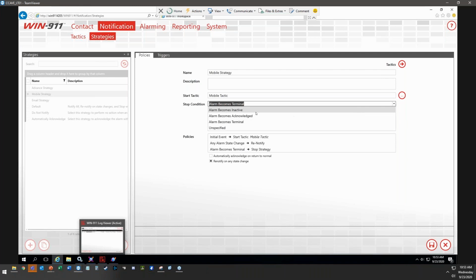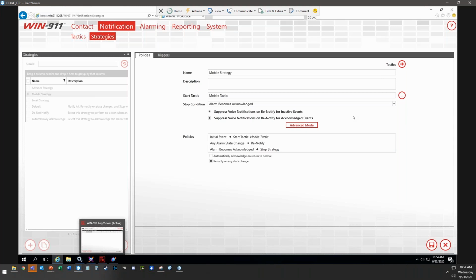We have a few options here, either using inactive, unspecified. I would say the two most common ones I see are when the alarm becomes acknowledged and when it becomes terminal. I'd say 9 times out of 10, most people prefer this one because this would actually stop the notifications being sent out. This would stop the calls. It would stop the whole notification, even if the alarm's still active.